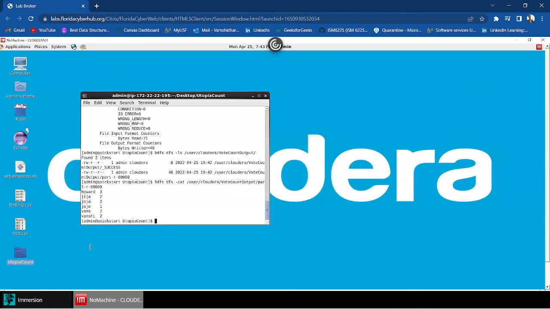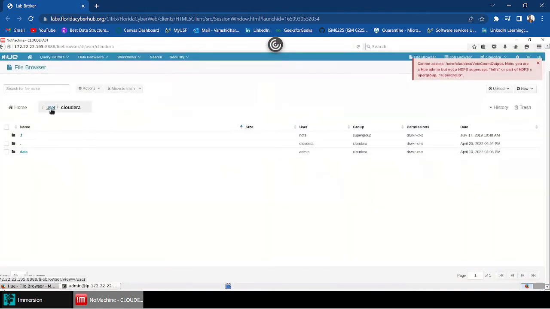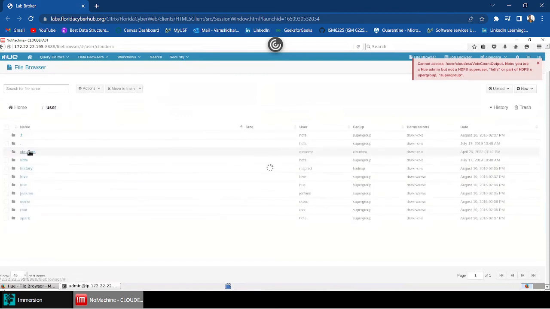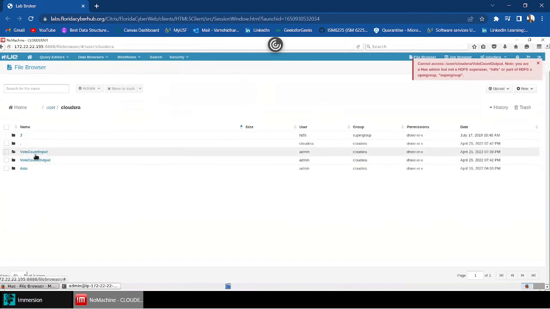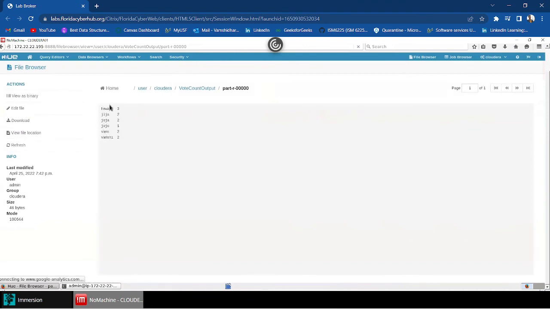I can also check this in the Hue browser by going to the user directory inside Cloudera. I can see these directories created just now by using this command, and here I can see vote1 and vote2, which are the input files, and in the output I can see the success file and part-r-00000. Here also I can see the output. Everything ran successfully, and that's how we can compile a MapReduce application using Java. Thank you.